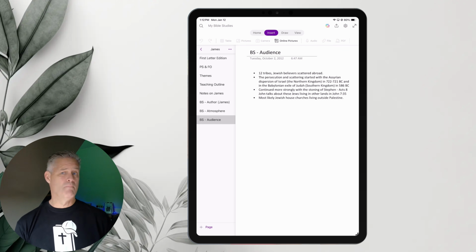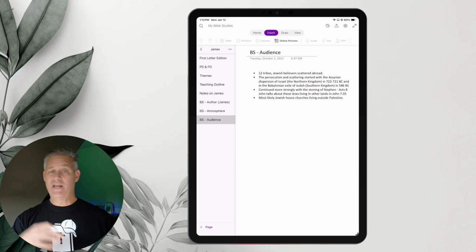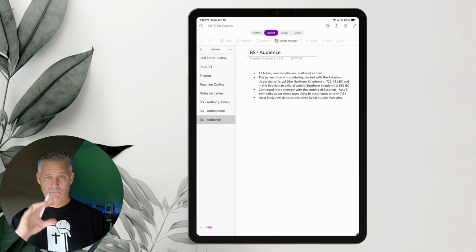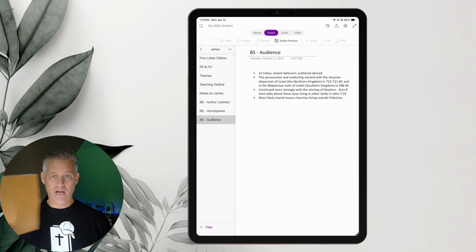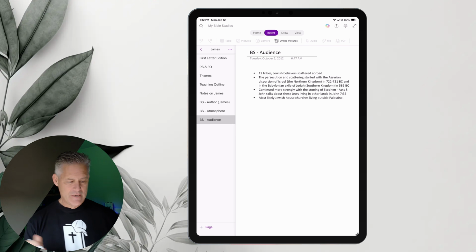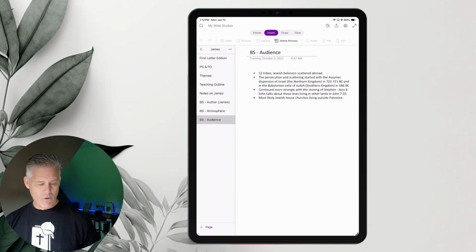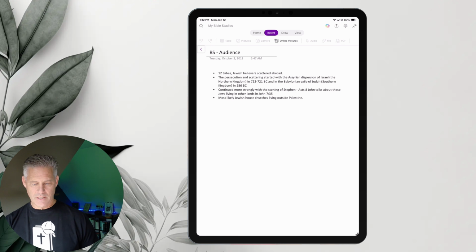So now I can go back. I just studied James this last year, and I could go back four years from now and look at what I studied and all of that research without finding a notebook or anything like that. So that is how I use the Bible study piece.